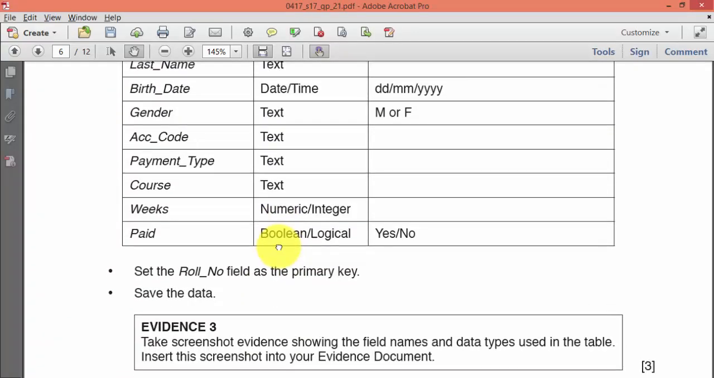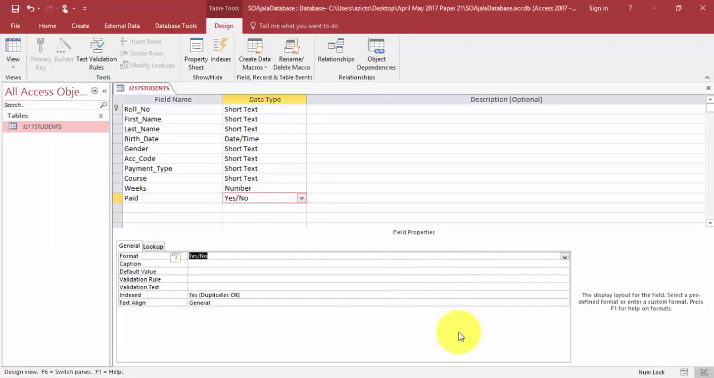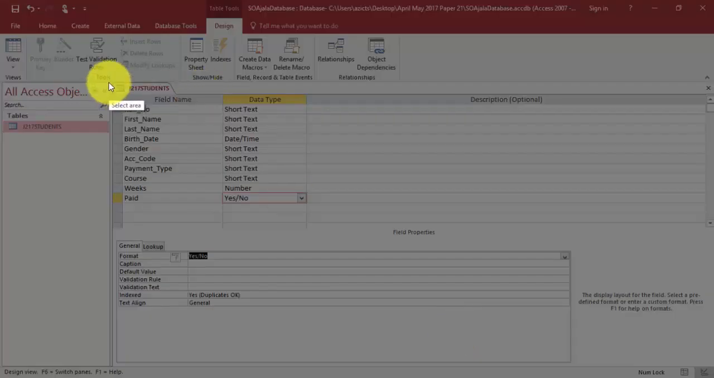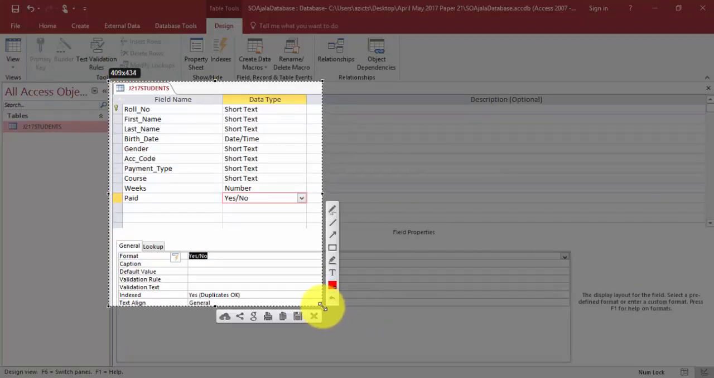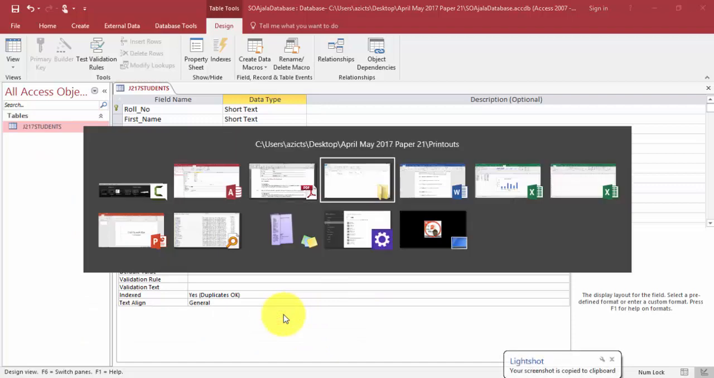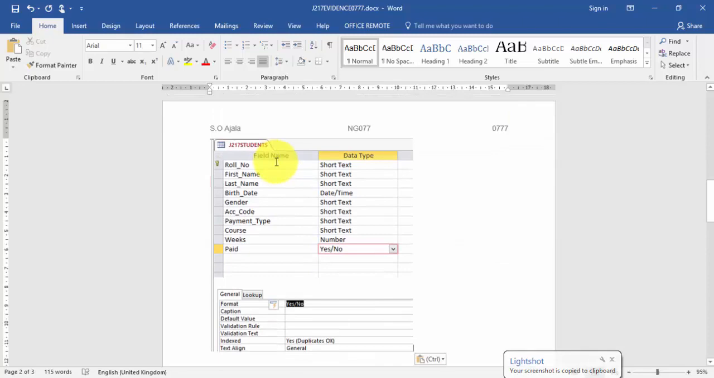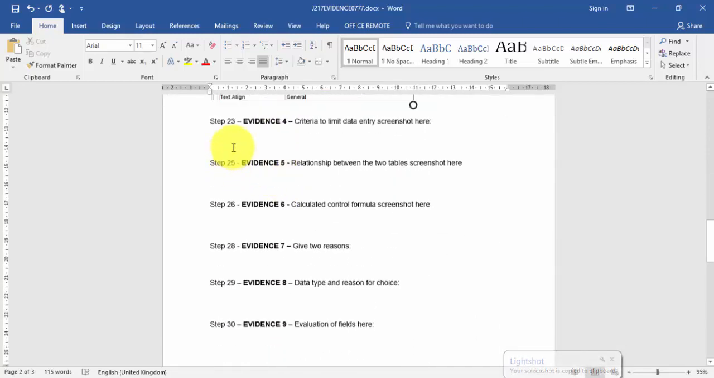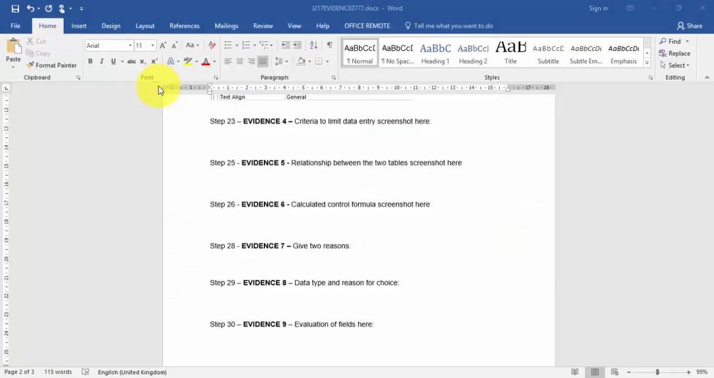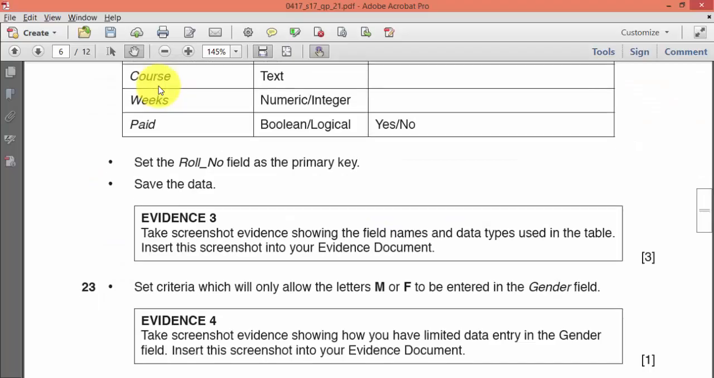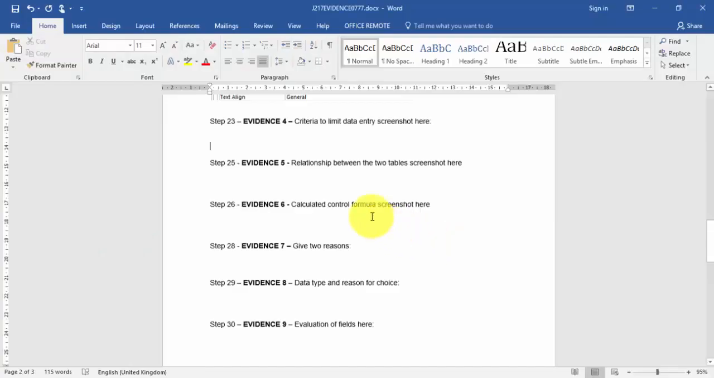Okay, save the data. Show evidence of this: print screen, copy into the evidence document. Evidence shown. Okay, any other question on that? Set the criteria which will allow the letters M or F to be entered in the gender field.